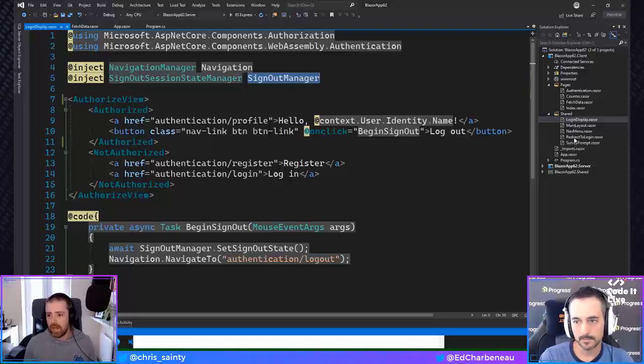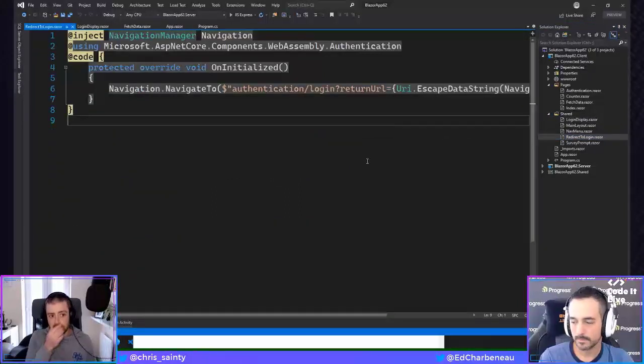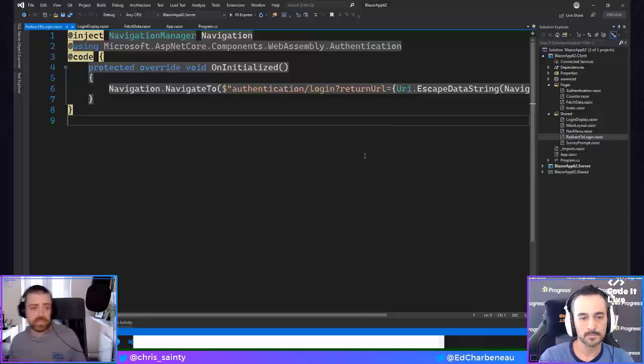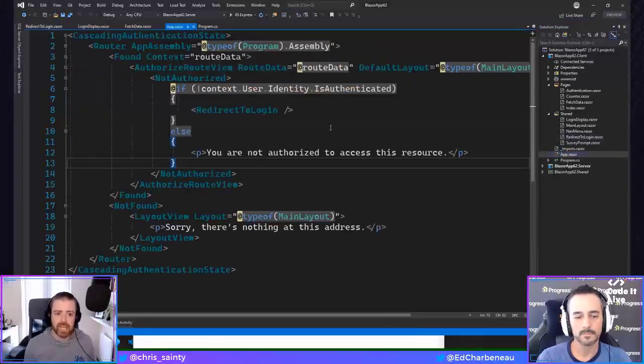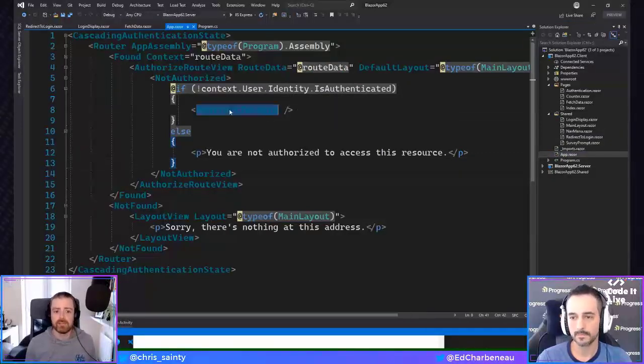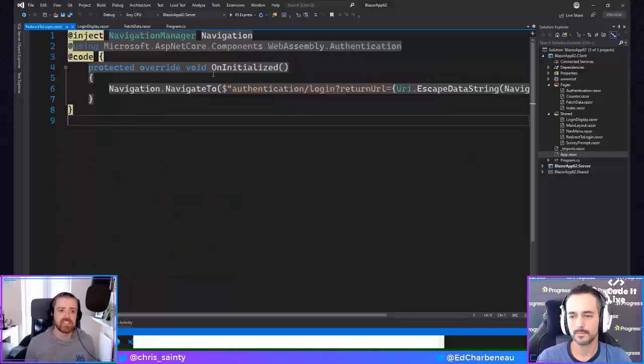So that's the login bit. We'll have a look at the redirect to login as well. It's a really simple component. It's got actually no markup, like no UI to it. So we saw this in the app component. If we just jump back here, when we're not authorized and we're not a currently logged in user, this redirect to login component is displayed. And as I said, it's got no UI.